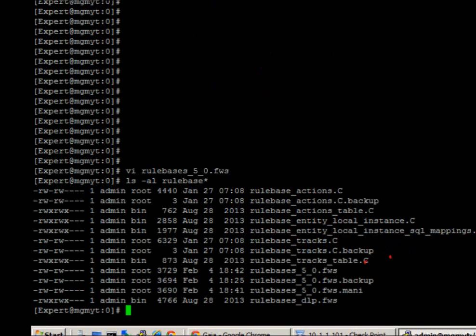So I have three files. I have my original rule base file, and it's a little bigger. It's got 3,700 bytes. I have the Manny backup that I did before I corrupted, and I have the original rule base backup, because these files are only read when the box is booting. So let's bounce the firewall, which means a cpstop followed by a cpstart.